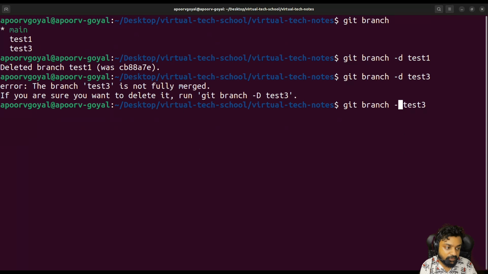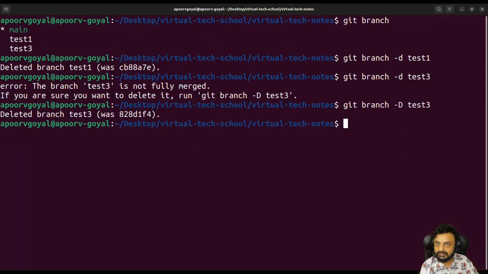But now if I want to delete that branch entirely, whatever commits I've made, it's unwanted code. I don't want it in my project. I just want to delete it. I can simply do a git branch hyphen D, capital D, and then the name of the branch, and it is going to delete the branch for me.